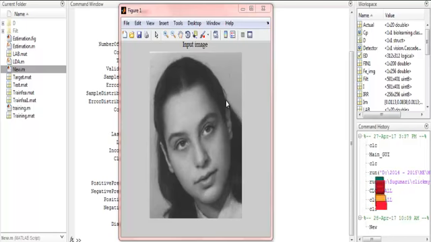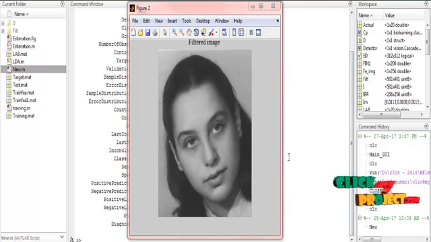Yeah, this is the input image. We will select the input image. So this is the one girl. First of all, the face will be detected. This is the input image of the process, and then this is the filtered image. In the filtering process, the Gaussian filter is used to remove the noise from the image.